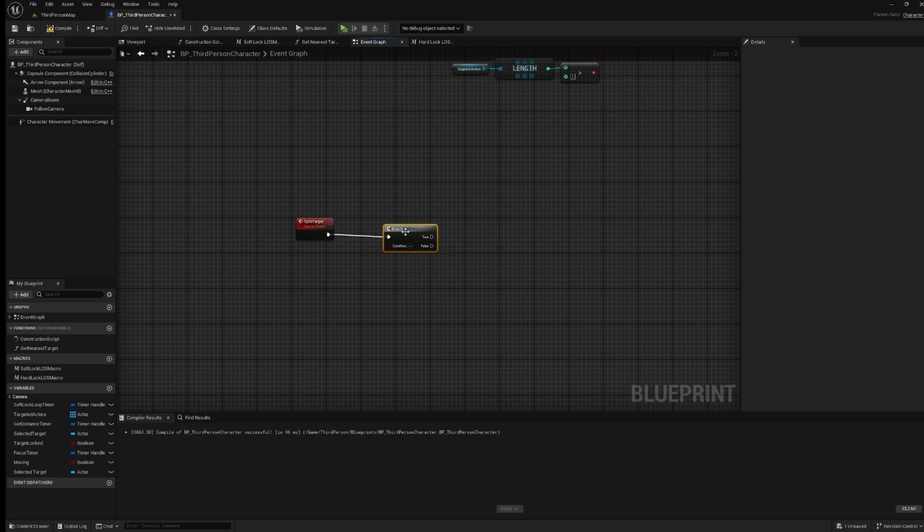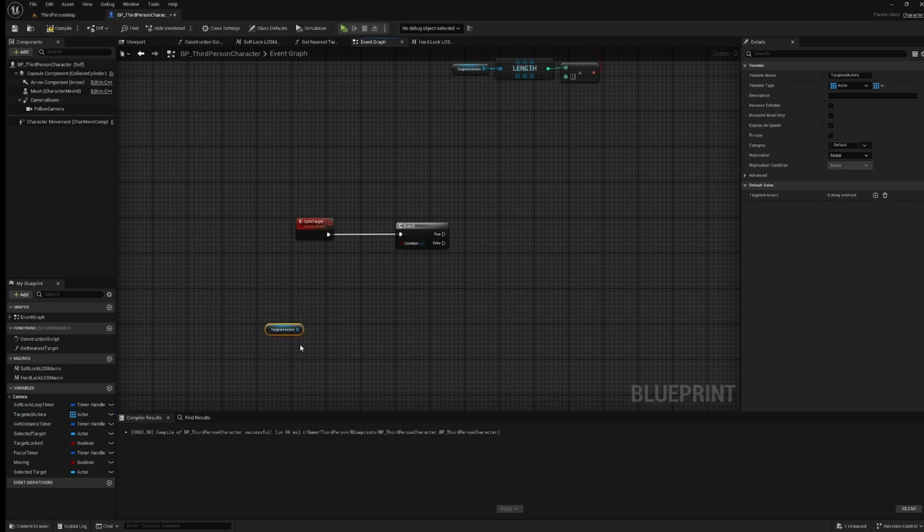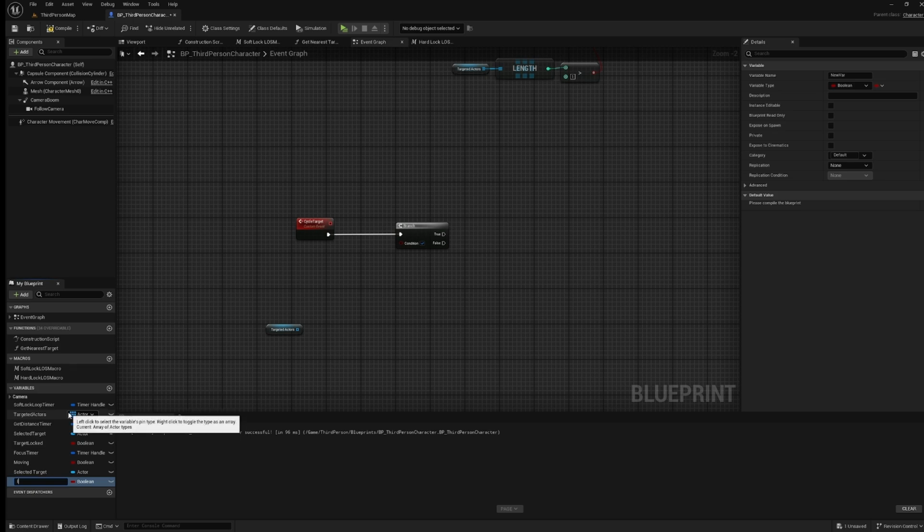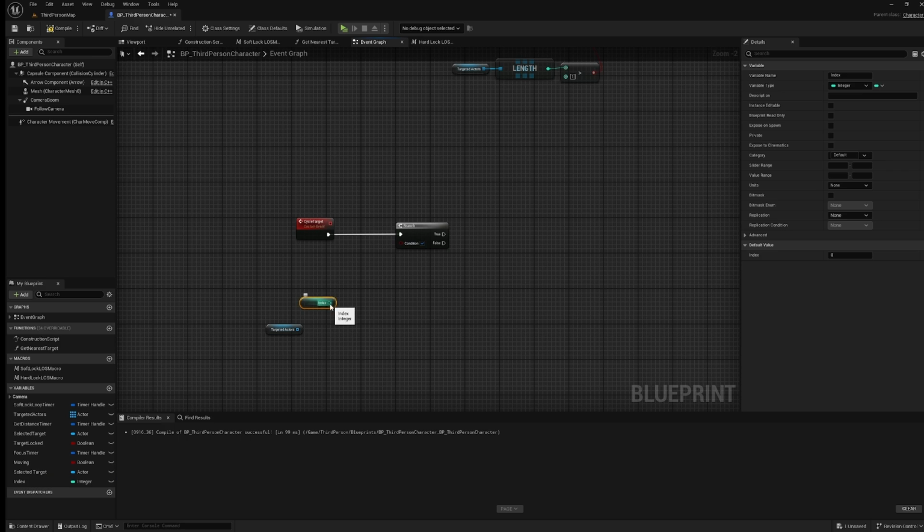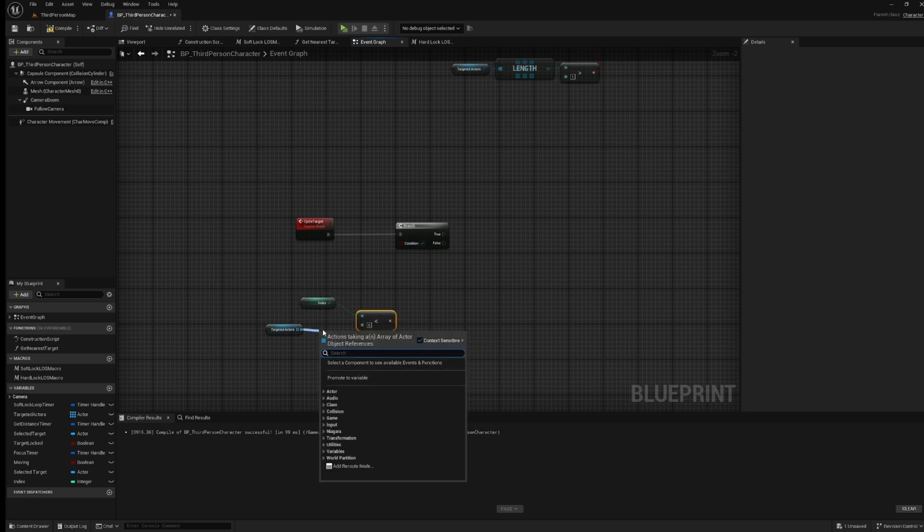So first we get a branch, and we need to check against an index for our target actor. So we're going to make a new variable, and we're just going to call it index. And its type is going to be integer. By default, we can leave the index at 0. And we're going to check to see if the index is less than the length of our targeted actors.